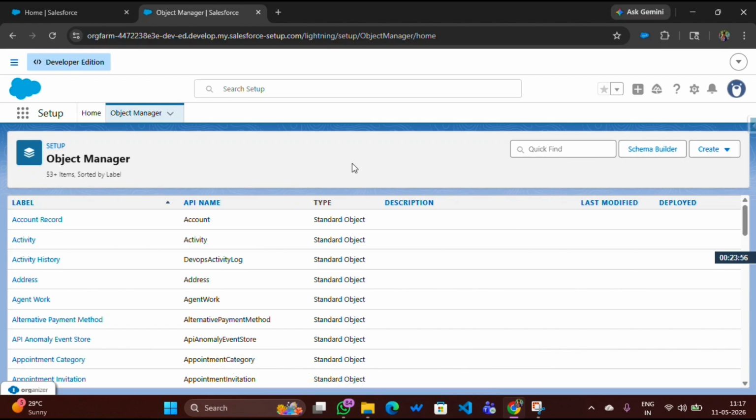The next characteristic is a strong relationship: very tightly connected objects, not a loose connection like lookup. In lookup, even if we delete a child record, it will not affect the parent record. If we delete the parent record, at that time also it will not affect the child record. But in master detail, it doesn't work like that. If you delete the parent record, the child record will automatically be deleted.